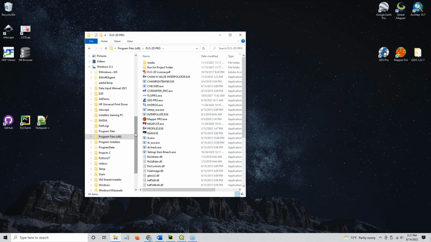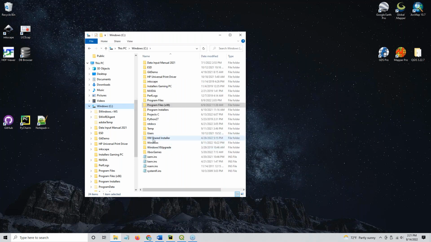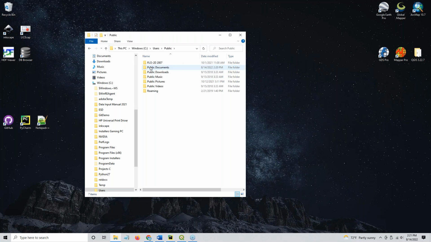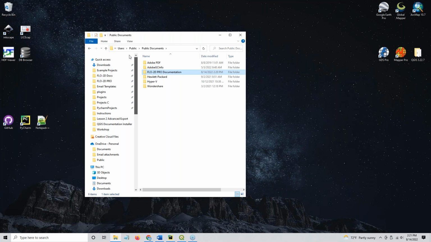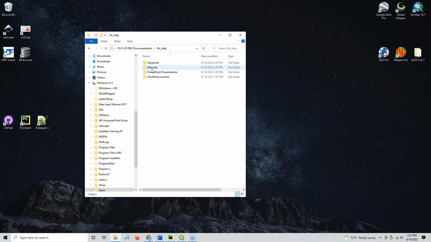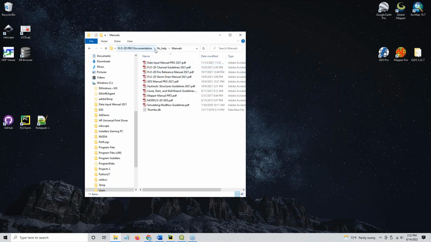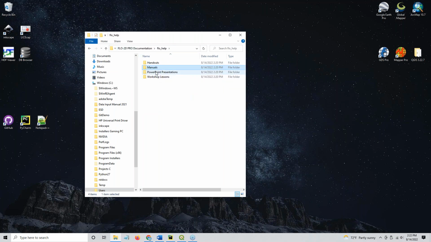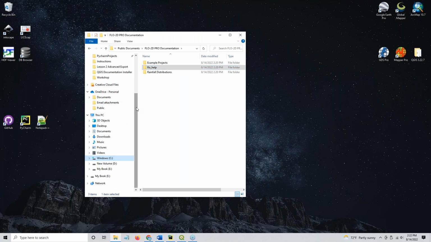And then you'll also get C drive users, public, public documents, and then you have also FLO-2D Pro documentation. So what I like to do is add this to my quick access so that I can get in there real quick. And then of course you can remove that once the class is over. And then you'll get your manuals and PowerPoint presentations for classes and things that we give. I'm not going to put a whole lot of detail into this. Let's just keep moving on.